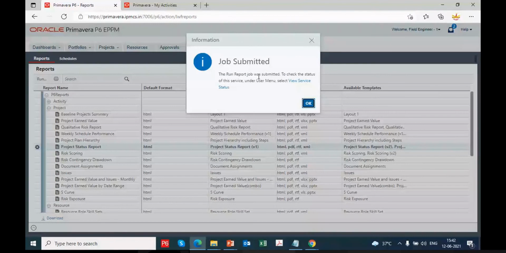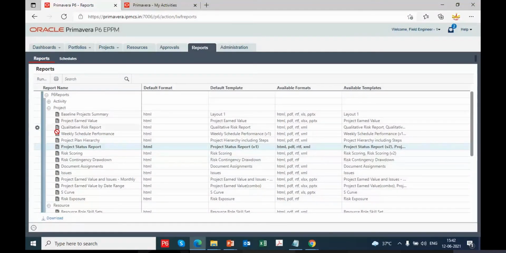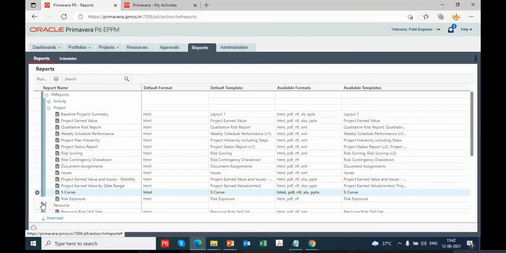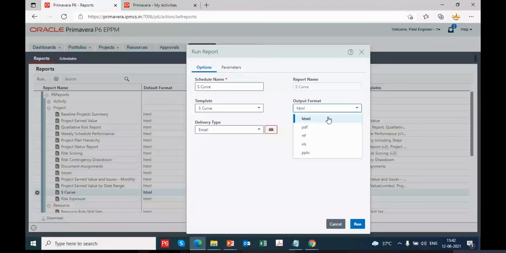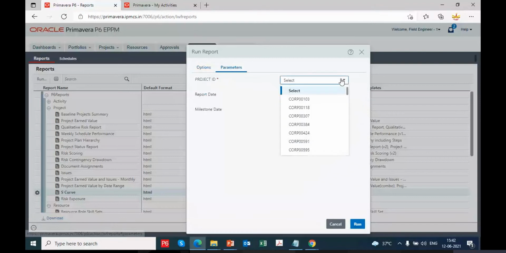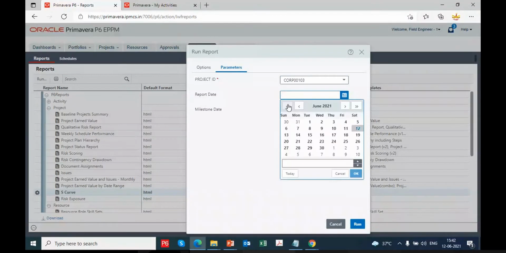Similarly, you can run other project reports, like the S-curve. For the S-curve, you just choose the project for which you want to generate it. You can choose the report date. All these might be old projects.